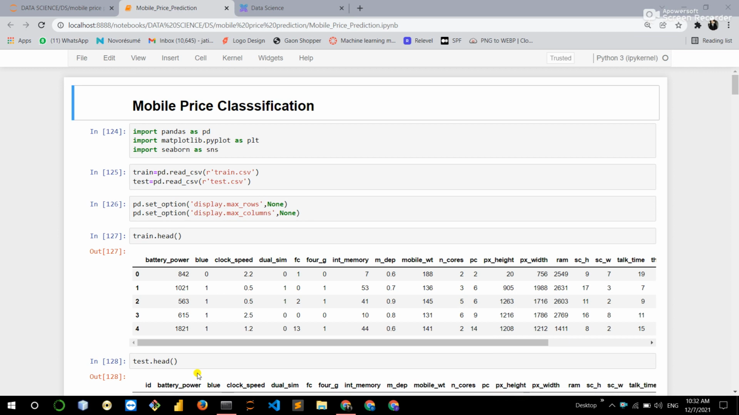So in this tutorial, I have implemented a mobile price prediction using different machine learning algorithms. This project will classify the price range of the mobile. So price range from 0 to 3. 0 stands for low cost, 1 stands for medium cost, 2 stands for high cost, and 3 stands for very high cost. Okay. Now I have trained a mobile price classification using three machine learning algorithms.